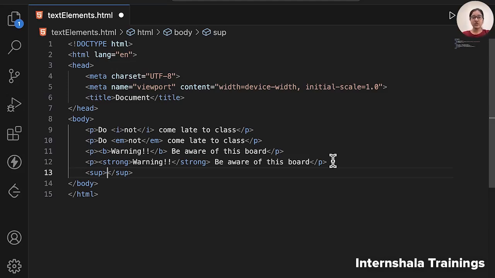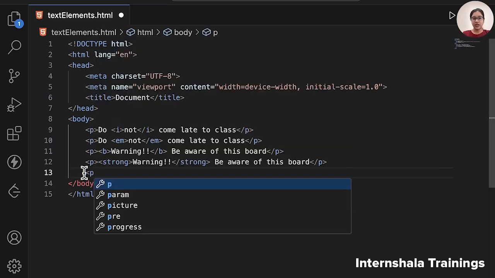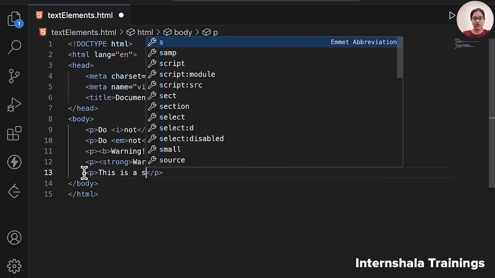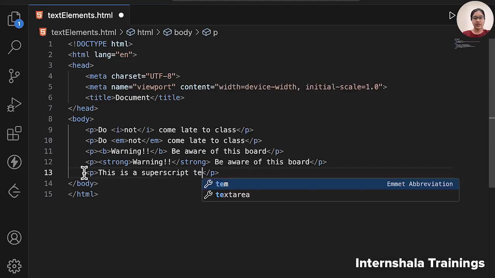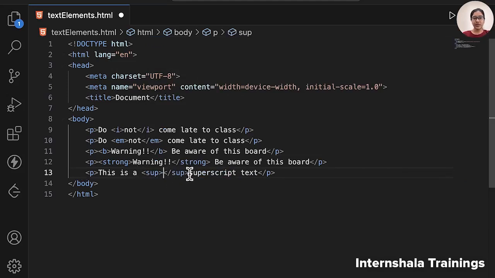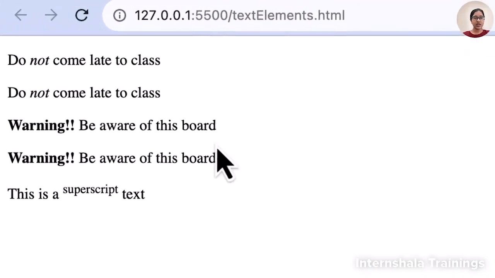So for any text you want to write, let's suppose I say, this is a superscript text, right? If I wrap this in a superscript tag, which is the sup tag, and open this file, you can see here it has come, this is a superscript text. Can you see the superscript? It has been raised above the normal line, it is at the top.